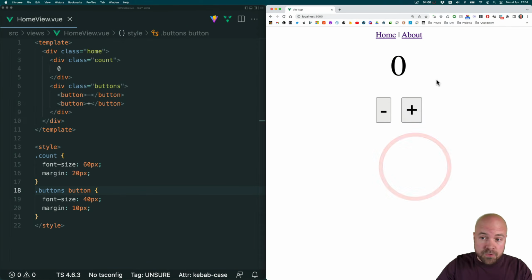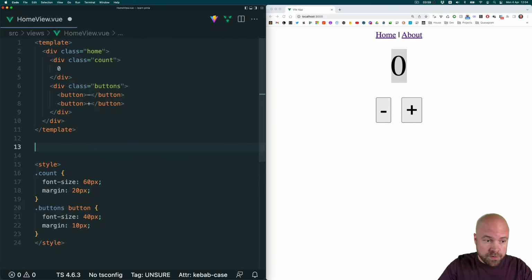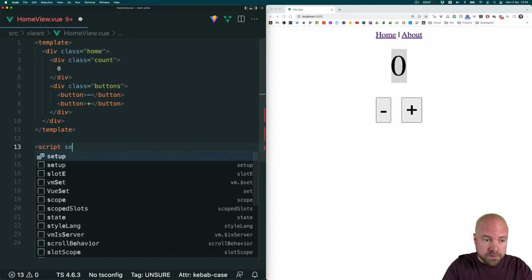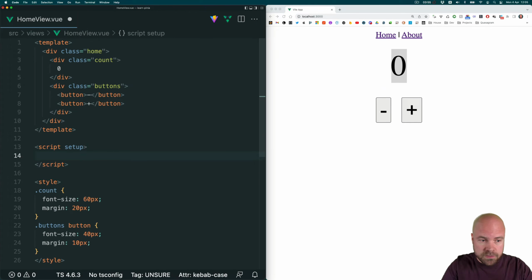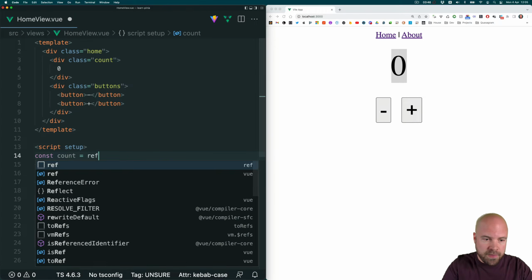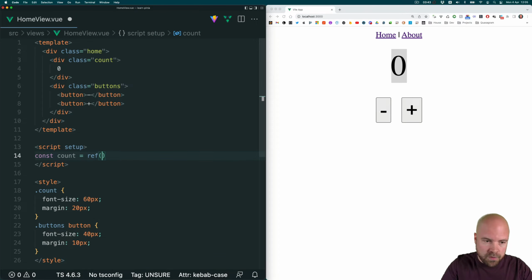Okay, let's get this counter app actually doing something. And first, let's set up a reactive data ref for our counter. So I'm going to add a script section after our template, script setup tags, and I'll create a constant called count, set that equal to the ref method, and give that an initial value of 0. And I'm going to be running through all of the Composition API stuff pretty quickly here. But if you want a full tutorial on Vue 3 and the Composition API, then check out my Vue 3 Composition API tutorial series here on YouTube.